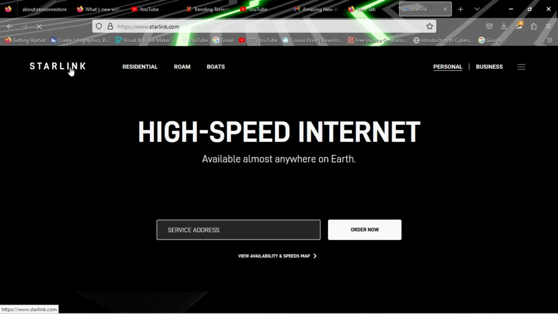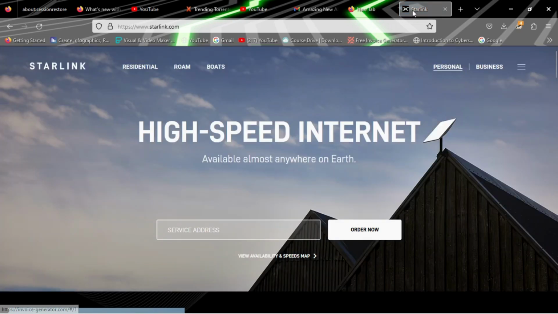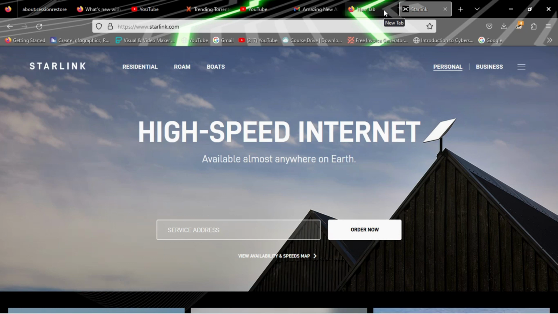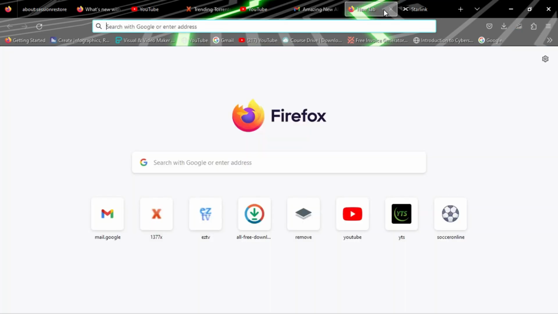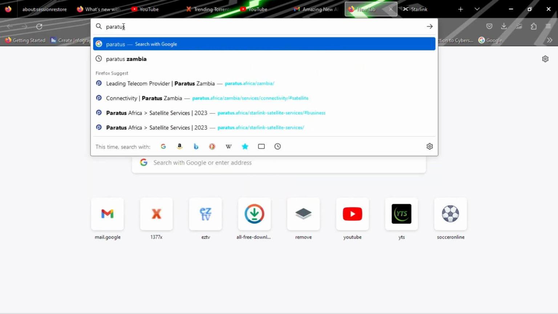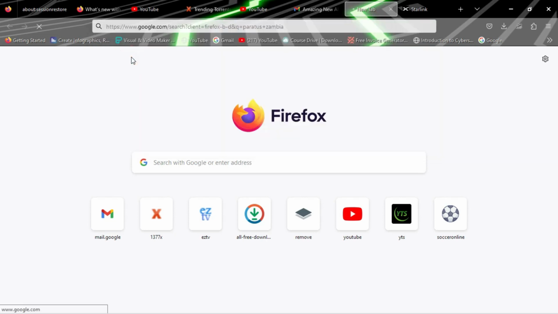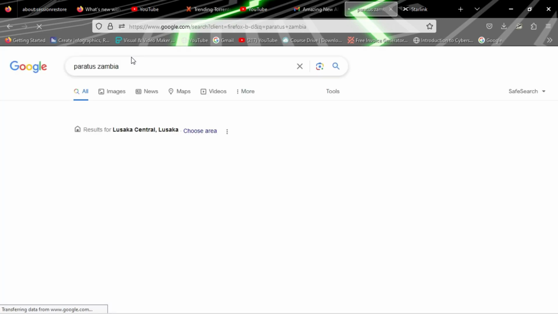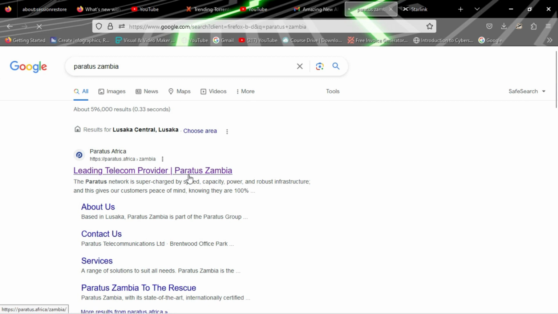So let's see if we can also go to Paratus Zambia to look at the business package. You just go on and type Paratus Zambia. Oh yeah, already did. So just search for Paratus Zambia, and once it pops up, you'll be able to do that. Paratus Zambia are the ones that have been given the rights to distribute the Starlink business package in Zambia. So let's go on to Paratus Zambia.